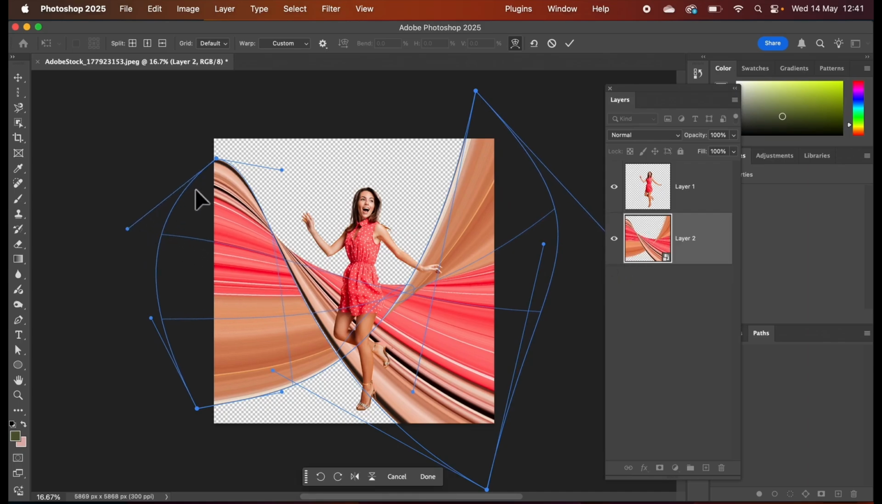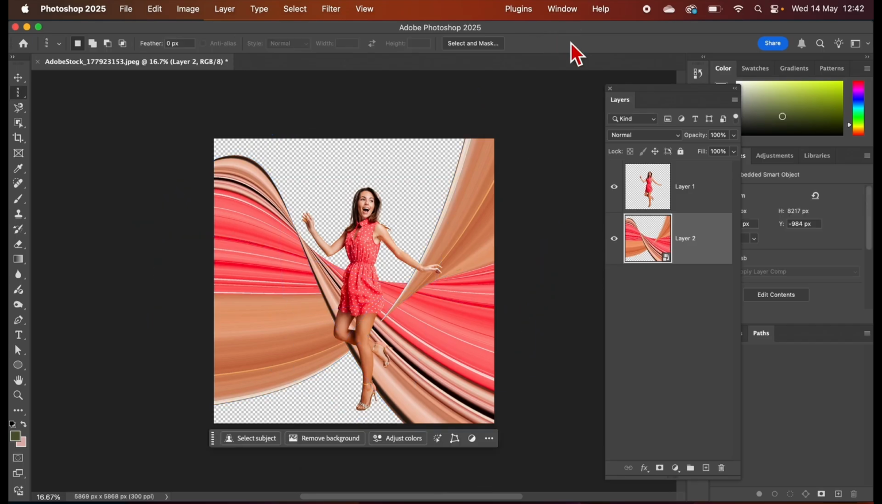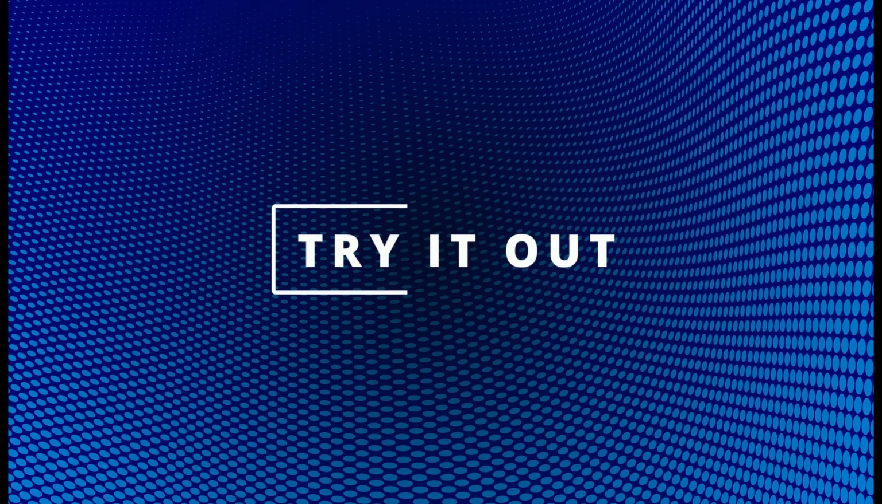Now, I'm thinking I'm quite happy with that. I think I'll just pull that up a little bit like so and click on the tick again. But at any time, you can go back and manipulate the shape. Have a go with that.